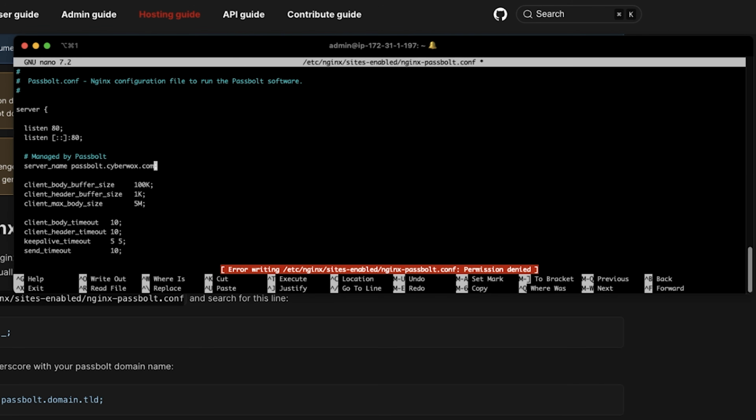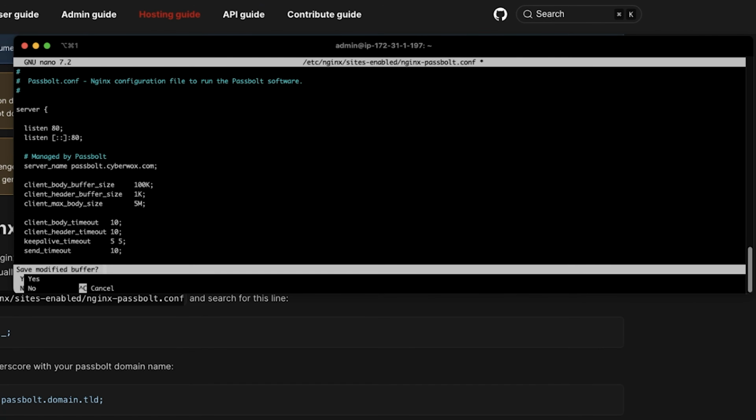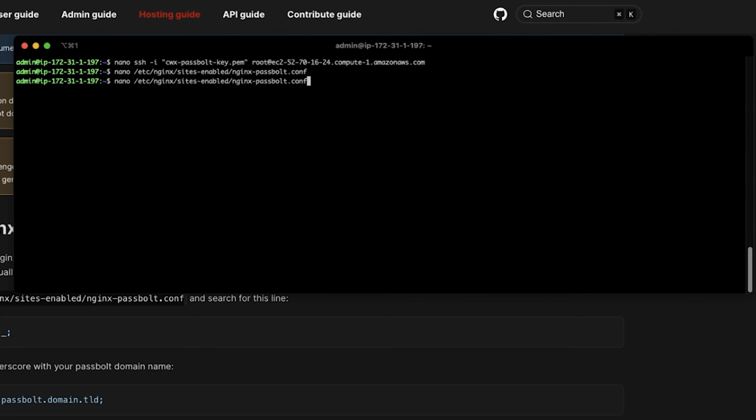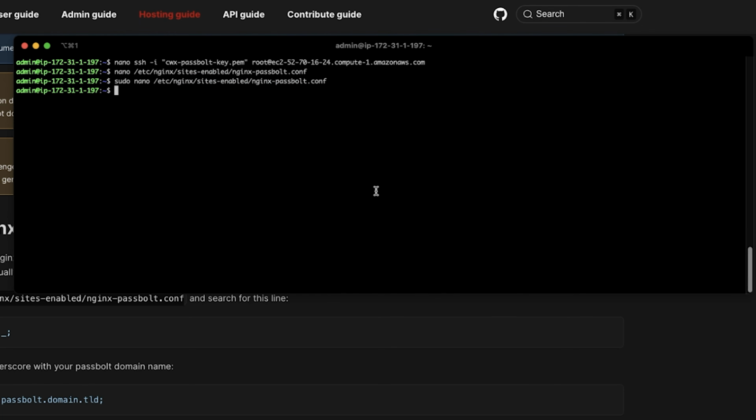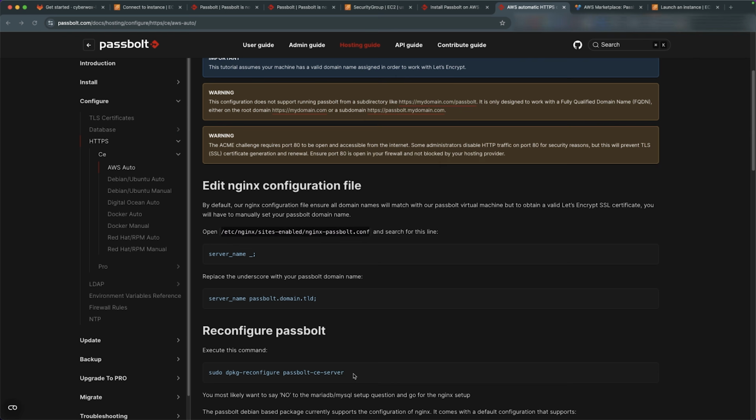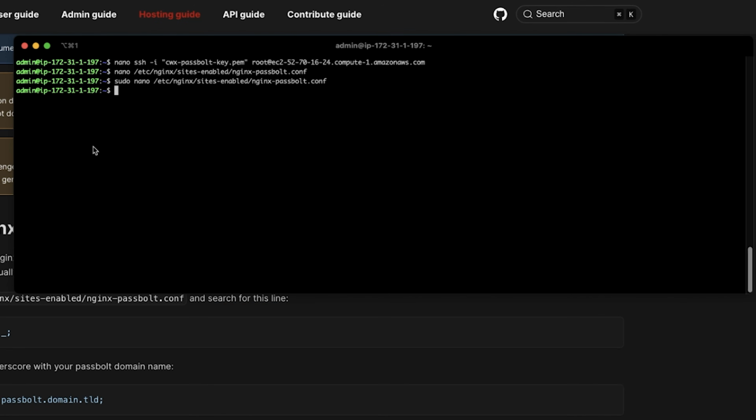And I'll just do a Control X. Yes. It seems like there was an error writing this, so I should have probably opened this as sudo. So let's go ahead and do that. Save that. Awesome. And then we can just use this command to reconfigure our Passbolt. We'll copy this, go back in here. Okay, and it looks like it had some formatting issues, so we just have to clean it up.